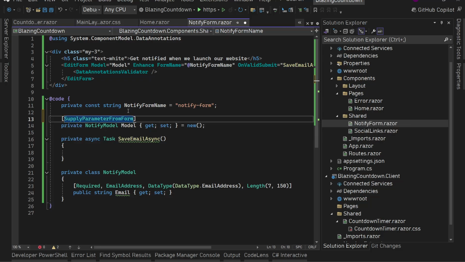If this is getting complicated, please do let me know in the comment. I can create a dedicated video for this, why we need form name, what is this supply parameter from form, and how this works. Okay, do let me know in the comment. I can plan a dedicated video for this.